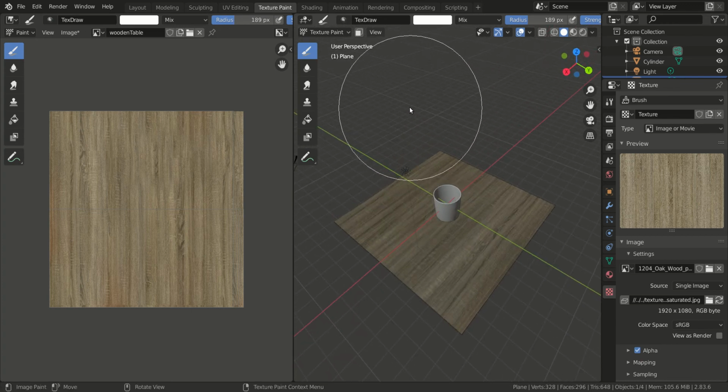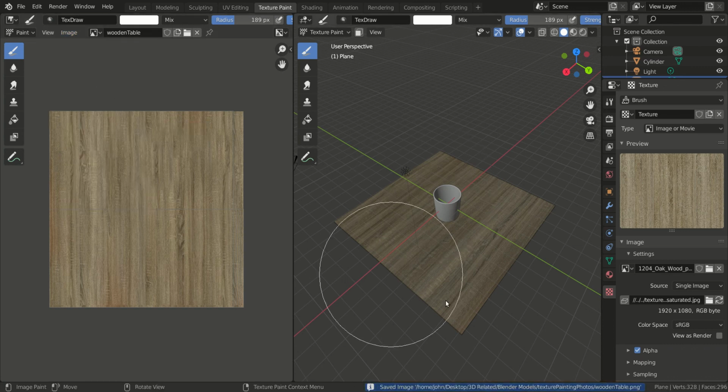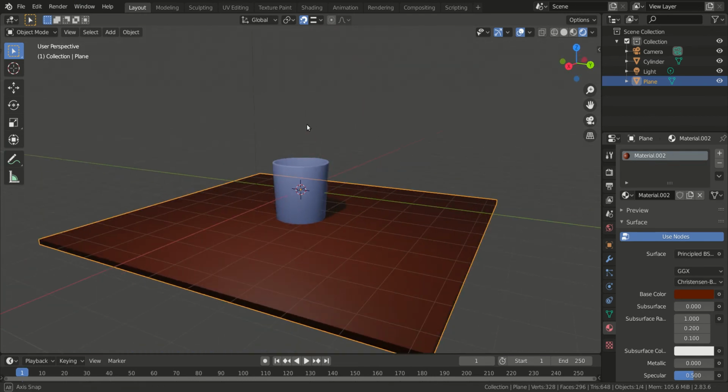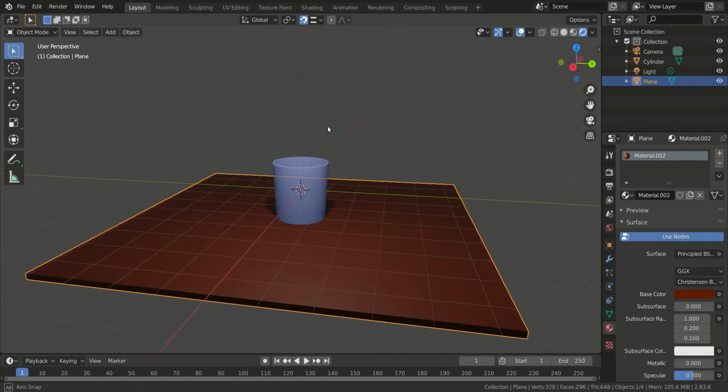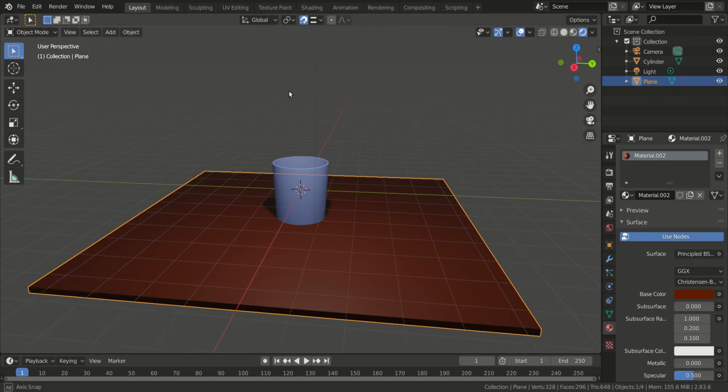Okay, so once you're done with that, we want to actually resave our image. So just hit save, and it'll save it. Okay. Now, let's go back to layout, for example, and you'll notice that all of our texturing just went away. It's because of the shading part right here that I mentioned just a bit ago.